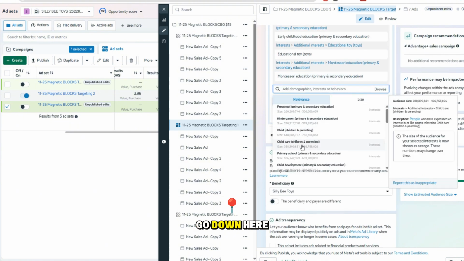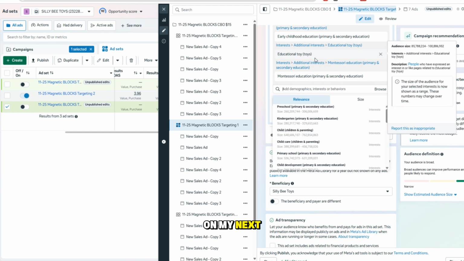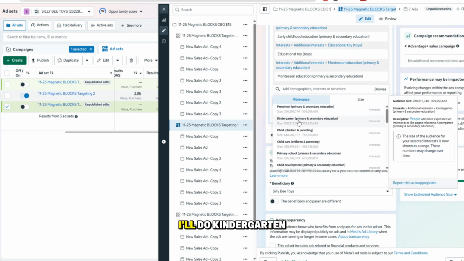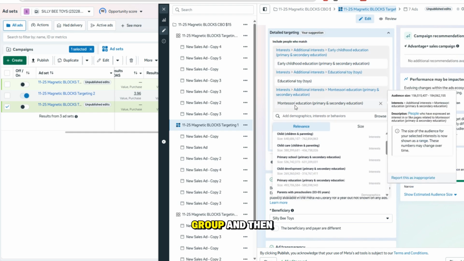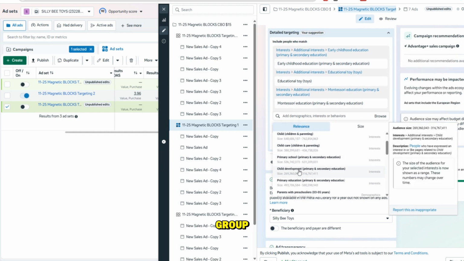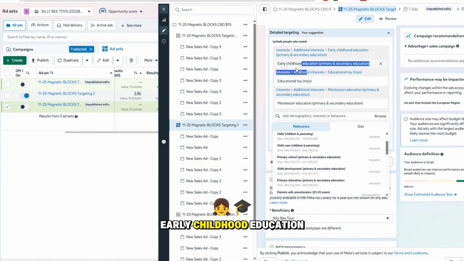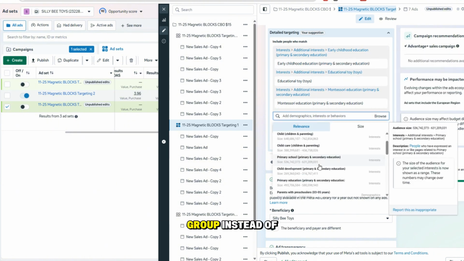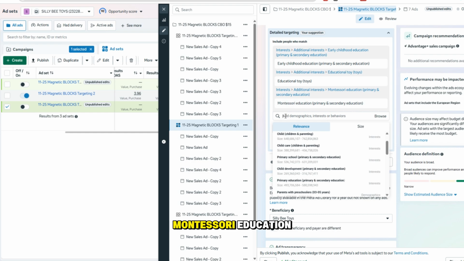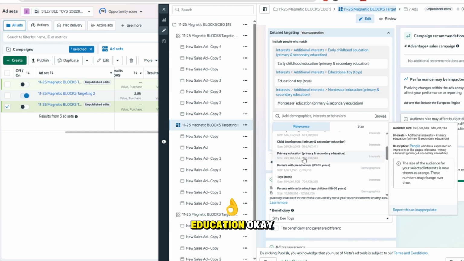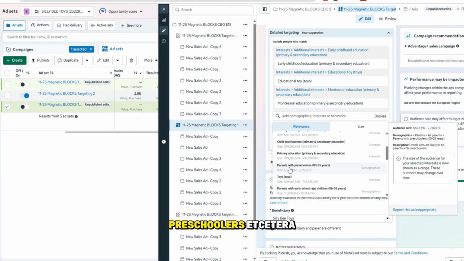And then when you go down here, you're thinking, okay, on my next ad set, instead of early childhood education, I'll do preschool. On my next ad set, instead of educational toys, I'll do kindergarten. So you guys can kind of do that. You get your first group and then say, you know what, on my next group, I'll do child development instead of early childhood education. On my next group, instead of educational toys or Montessori education, I'll do primary education. Or parents with preschoolers, etc.